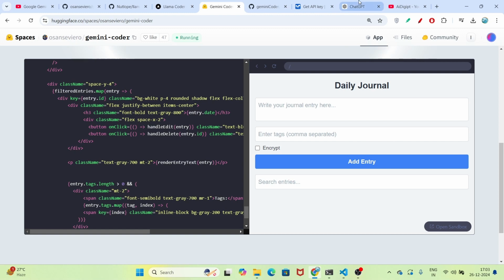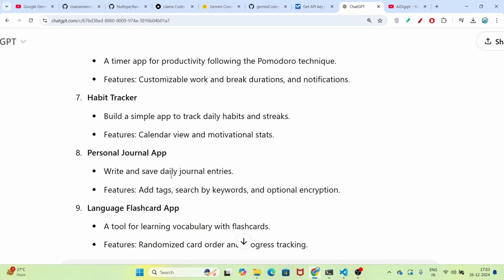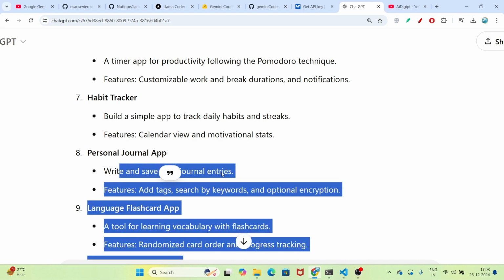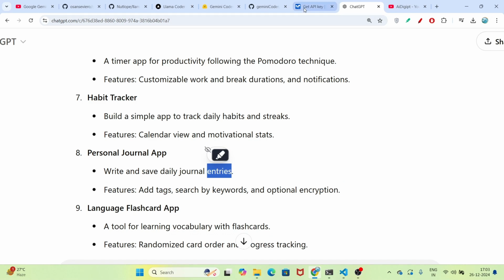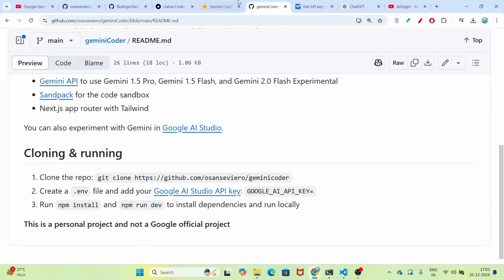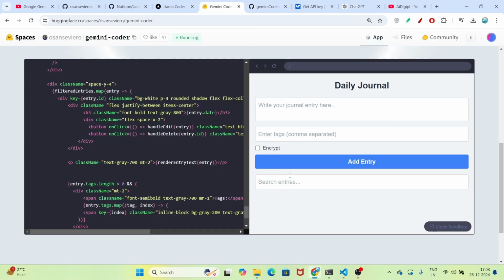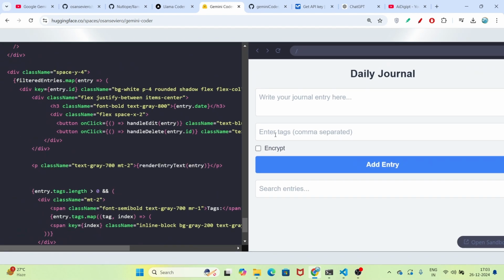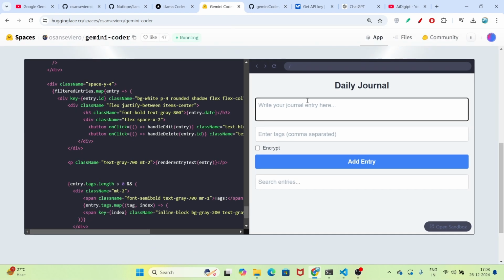So what are the features that I asked it to include? Add tags, search by keywords, and optional encryption, and also write and save journal entries. Okay. So here you see that within a second it has generated this application. Also this encryption button that they have added, and also enter tags and this search entries option. So let me see if it is working or not.